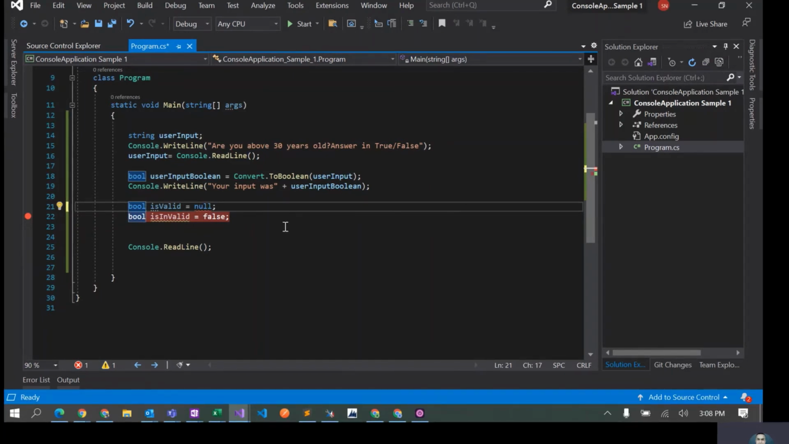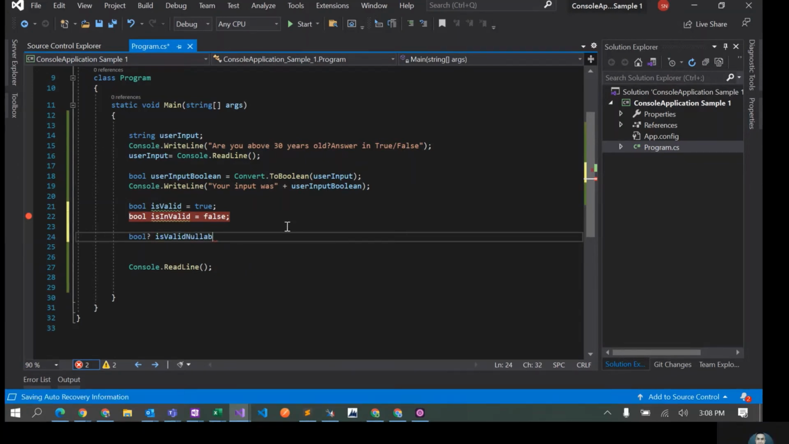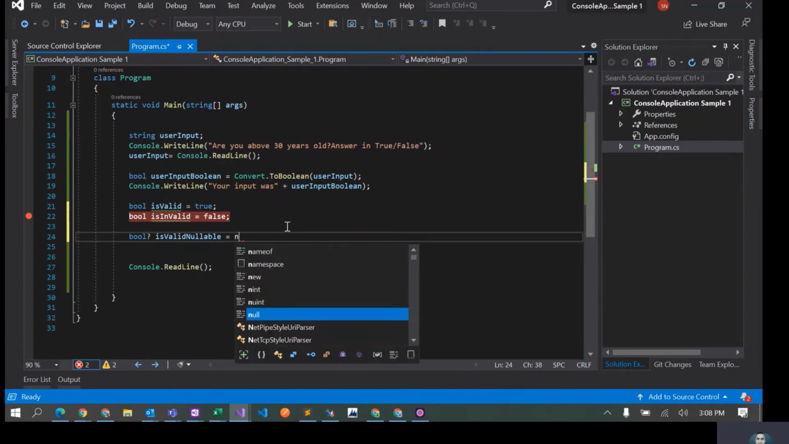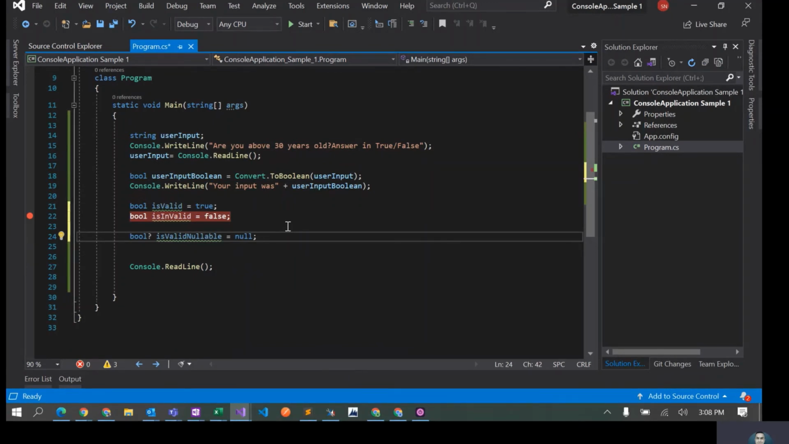I'll create a new variable so that it's clear. I can say bool with a question mark, which basically means it's a nullable bool. I'll call it isValidNullable, and I can assign it a null value. This is important if you are passing data across multiple systems and you want a null value to define that there is no value associated with this variable. So this is how we define nullable boolean types in C#.